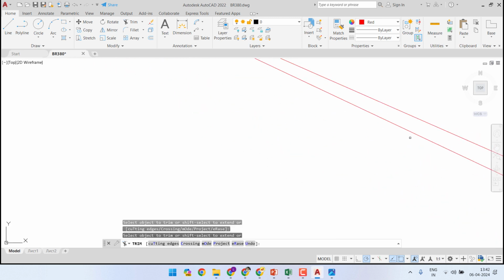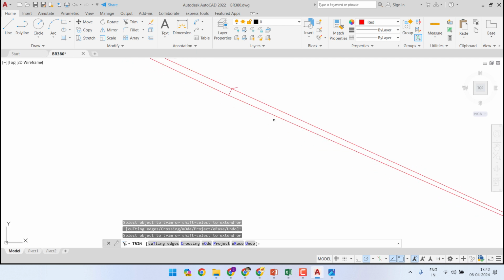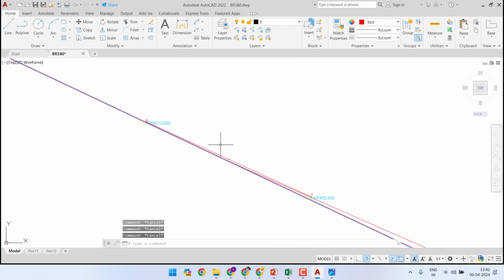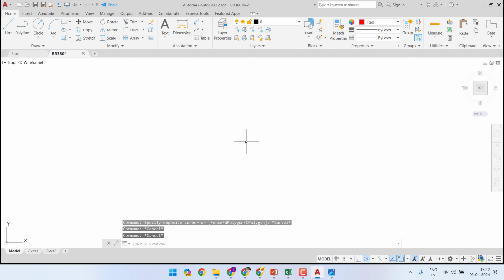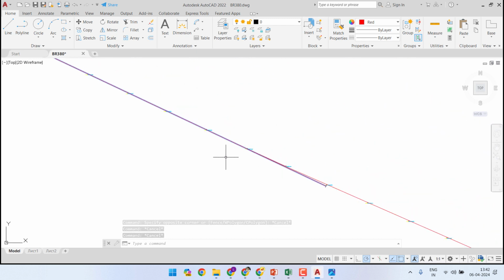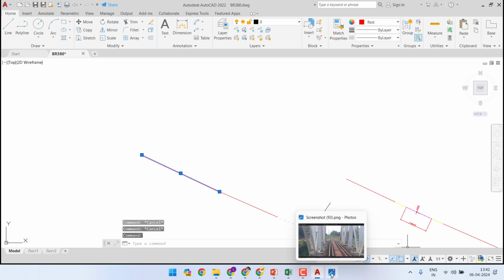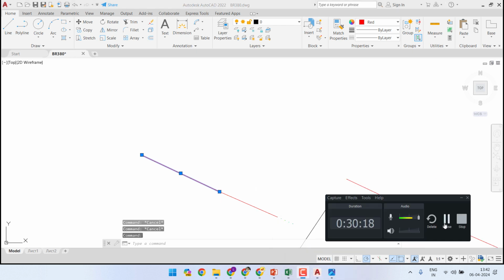Let us trim this. There is some error here, it's not selecting. Just a minute, let me pause it again.